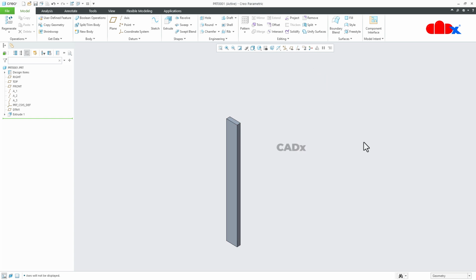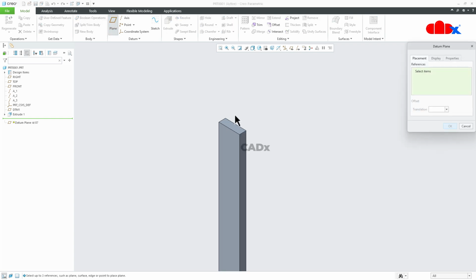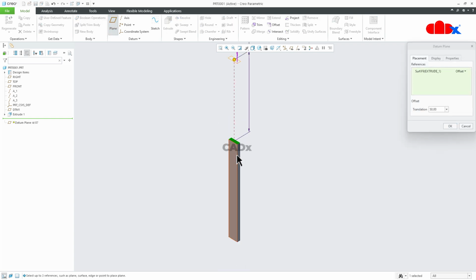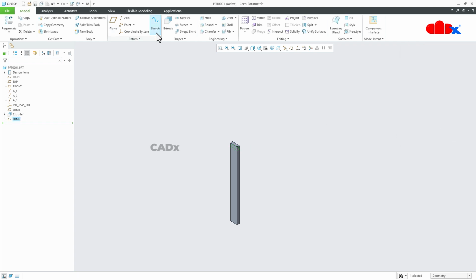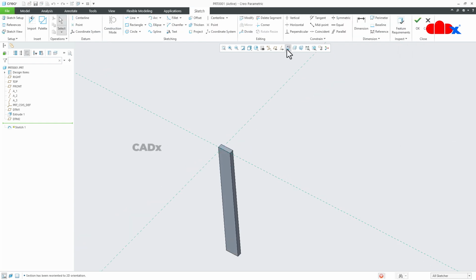Now the next feature, which is a sketch. To create that sketch, first I will create a datum plane, which is again an offset datum plane downwards. This value is 2.5 mm. Say OK. Go for sketch, normal.